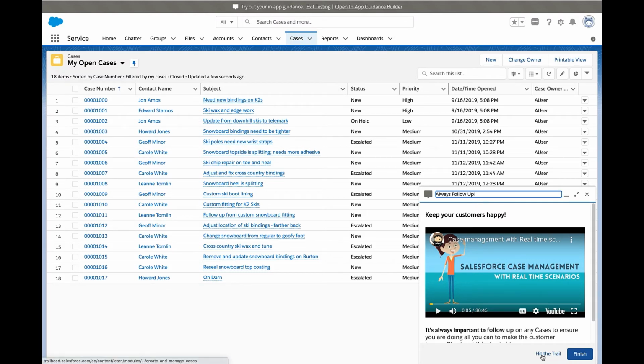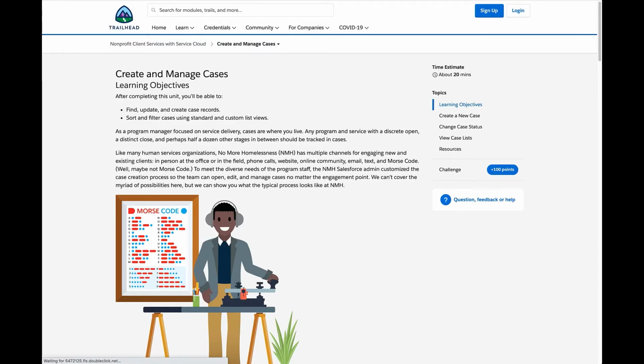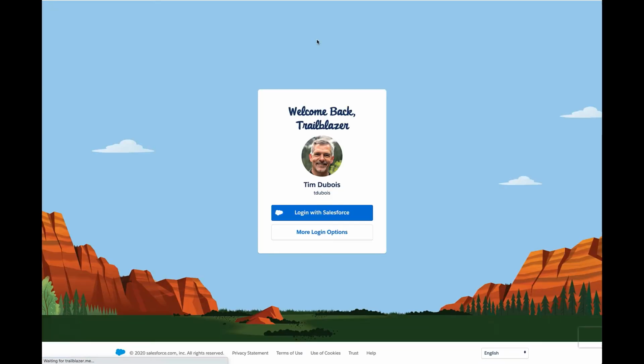We've also added an action, a call to action button. In this case, it's opening up My Trailhead, but this is a configurable link that you could have linked anywhere.